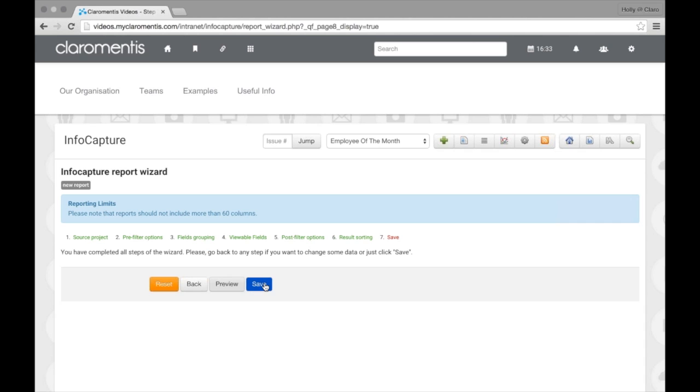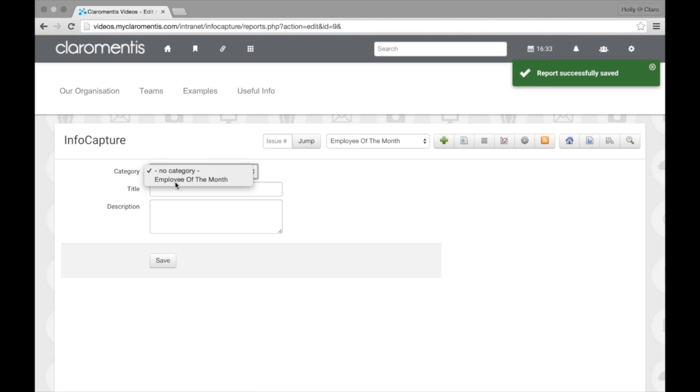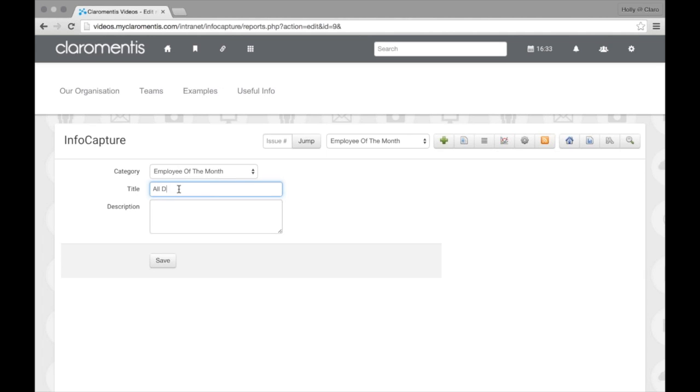Then we click Next. And our final step is Save. You'll notice at this point that it's possible to preview your report if you want to, and also to go back steps. So you can jump back and change things whenever you want. So you could preview. If it's not quite right, you can go back again and change different options. So let's click Save and save this report. I'm going to put it in my category, and I'm going to call this all data. And then I might say all information from employee of the month, and then hit save.